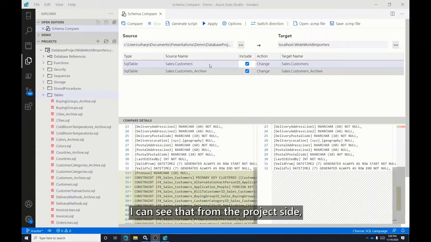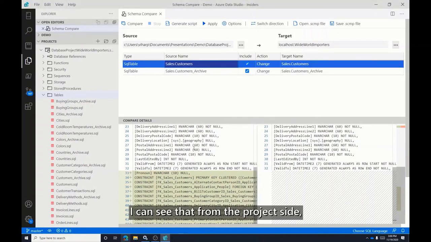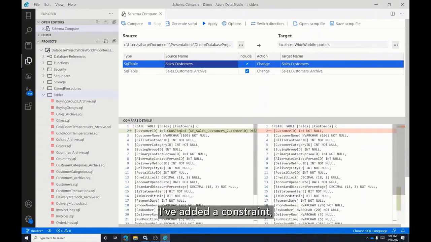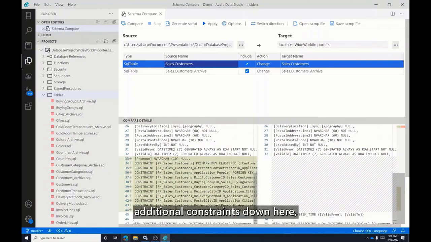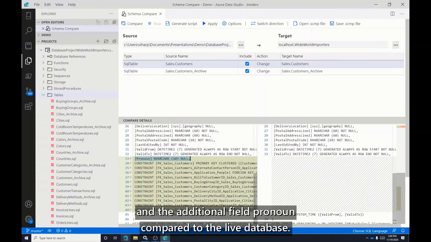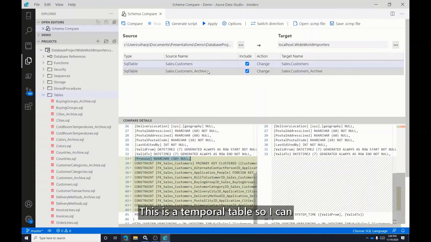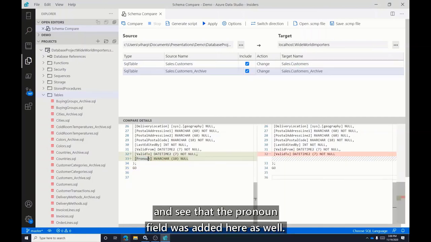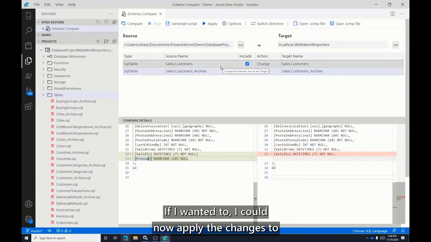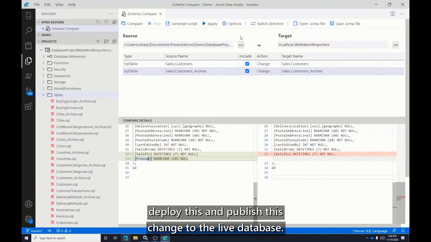Now that it's finished comparing, I can see that from the project side, I've added a constraint, additional constraints down here, and the additional field pronoun compared to the live database. This is a temporal table, so I can also take a look at the archive table and see that the pronoun field was added here as well. If I wanted to, I could now apply the changes to deploy this and publish this change to the live database.